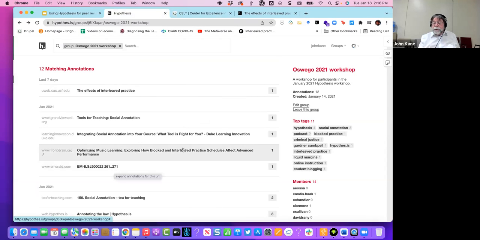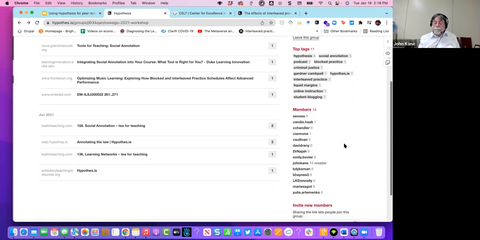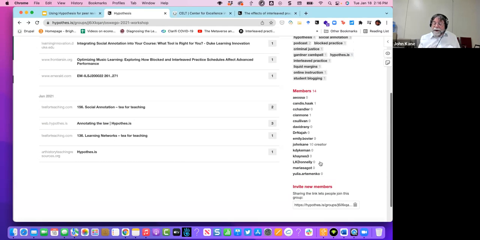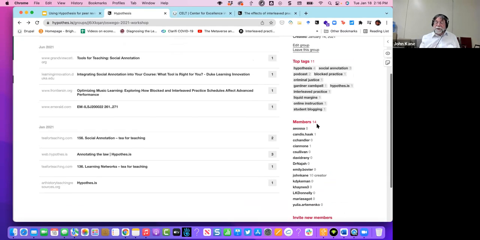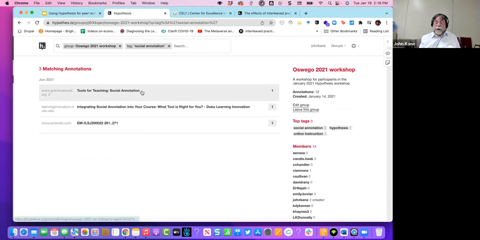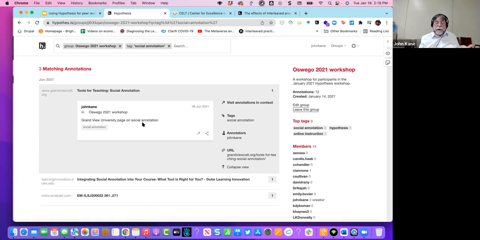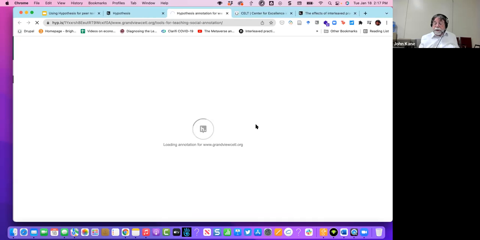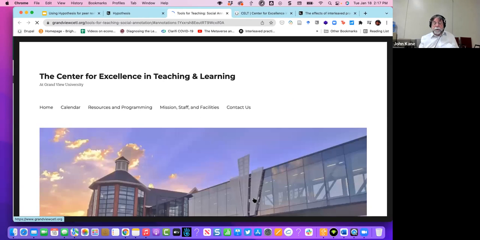Or if you're on this page, you could always go in and see where the links go by just clicking on them. So, if you want to see, well, I created 10 within this group. Other people created between 1 and 0 last year. But if we want to see something, say on social annotation, we could click on that and it will show the articles on it. And then we could go to that. Here is a Grandview University page, and you could see the annotations in context. And then you could provide feedback on that if you wanted to.